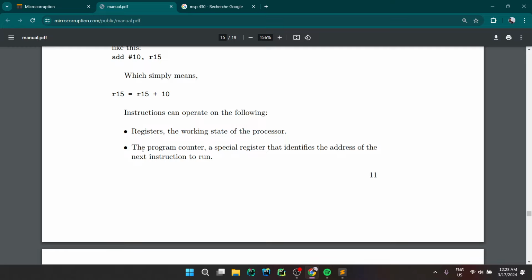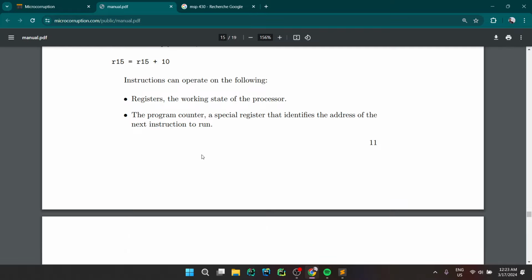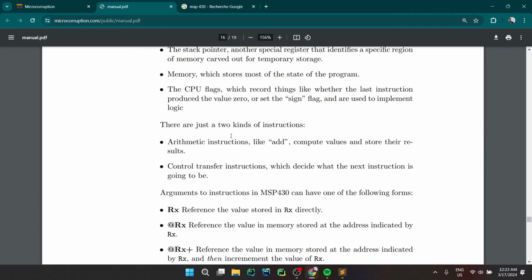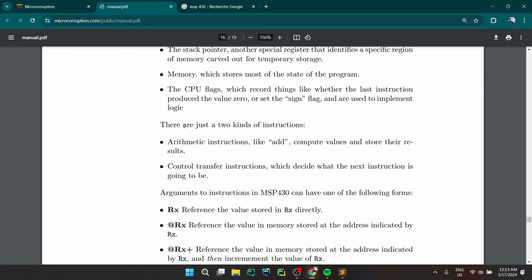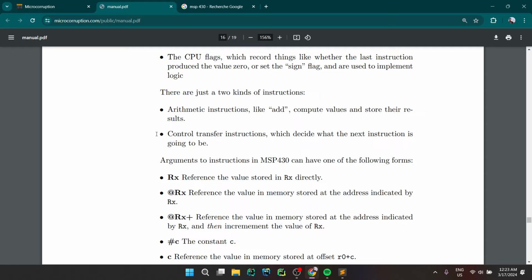Instructions can operate on the following: registers, which are the working state of the processor. The program counter is a special register that identifies the address of the next instruction to run. The stack pointer is another special register that identifies a specific region of memory carved out for temporary storage. We already know what the stack pointer is. Memory stores most of the state of the program. The CPU flags record things like whether the last instruction produced the value 0 or set the sign. We already know that too. There are just two kinds of instructions: arithmetic instructions like add, which compute values and store their results, and control transfer instructions, such as compare, jump, etc.